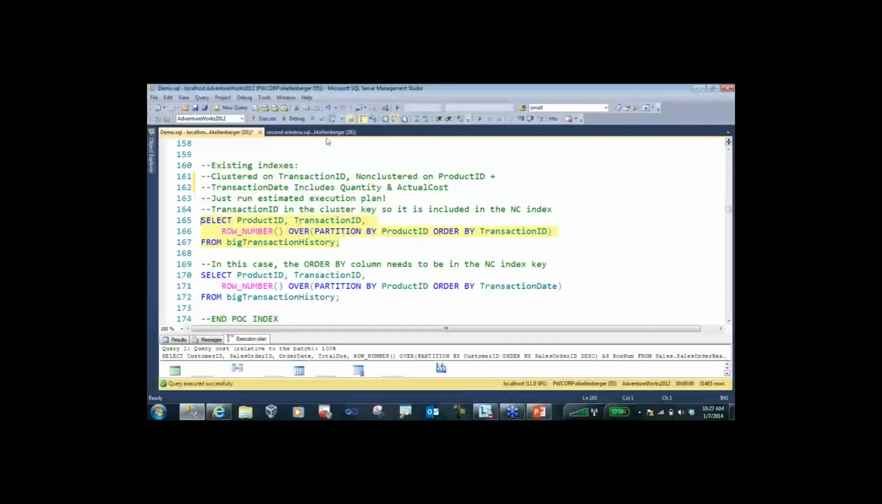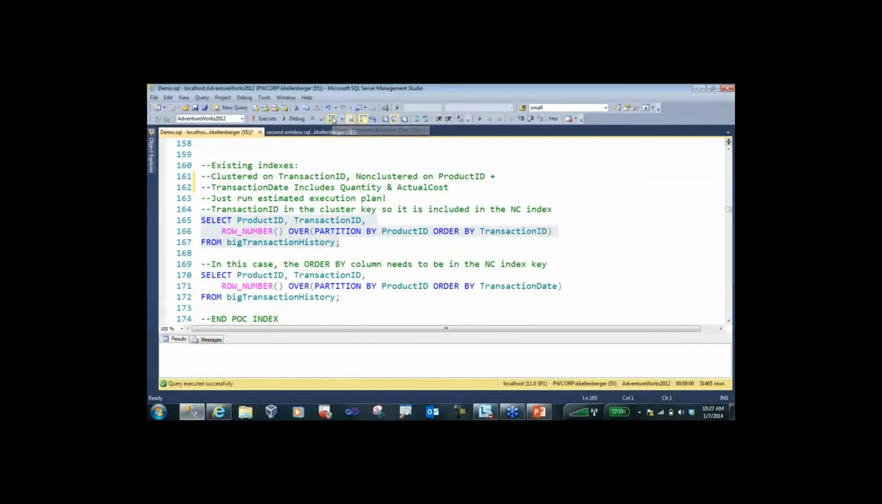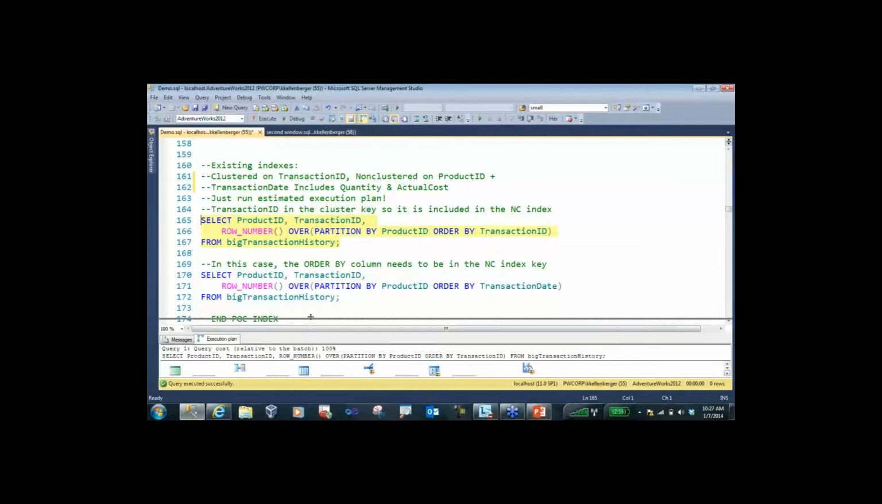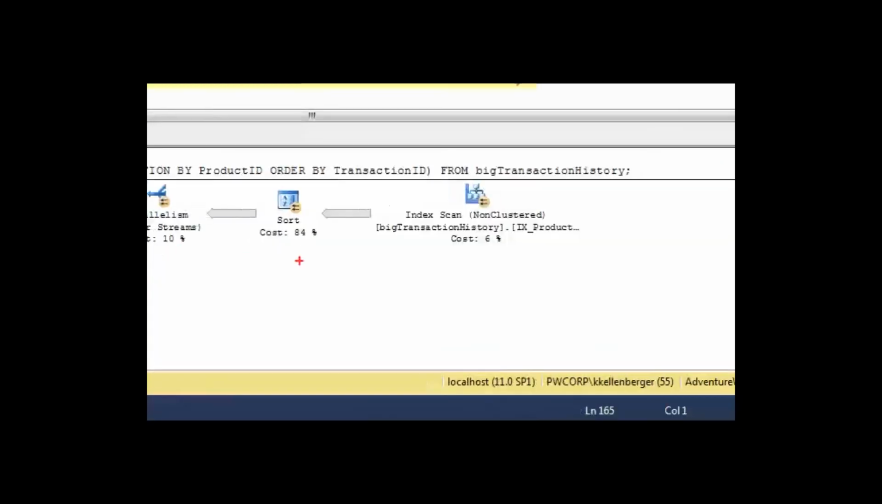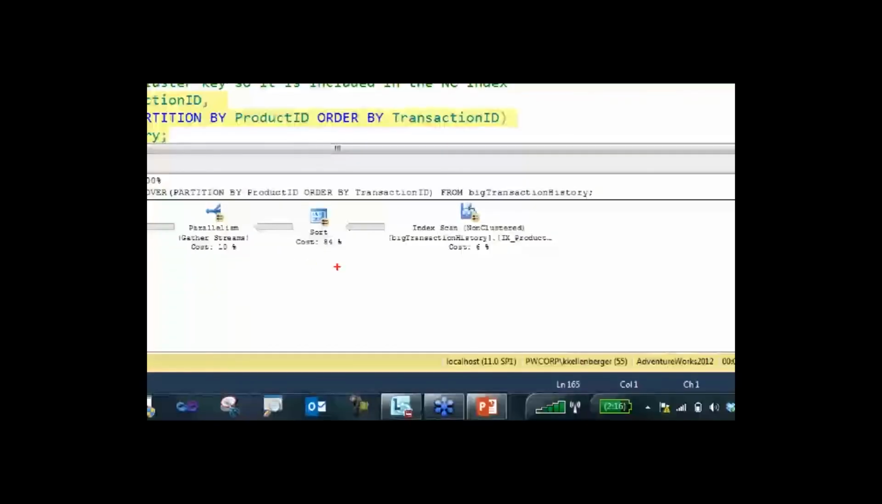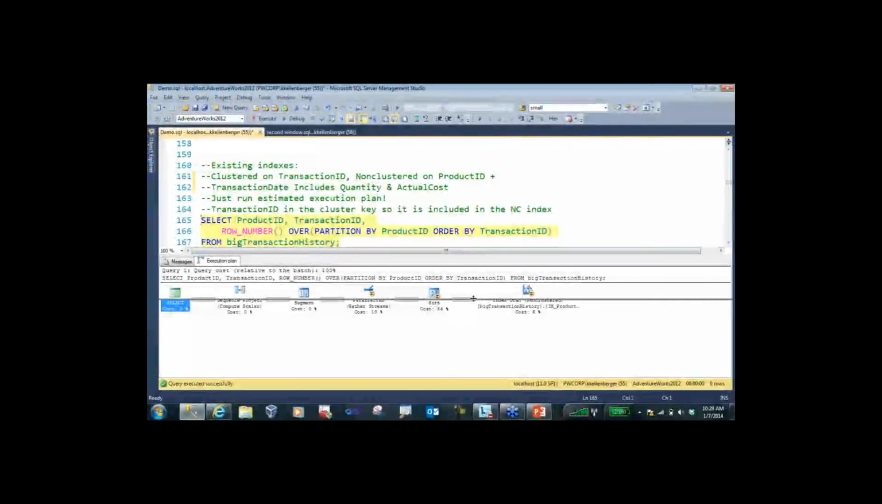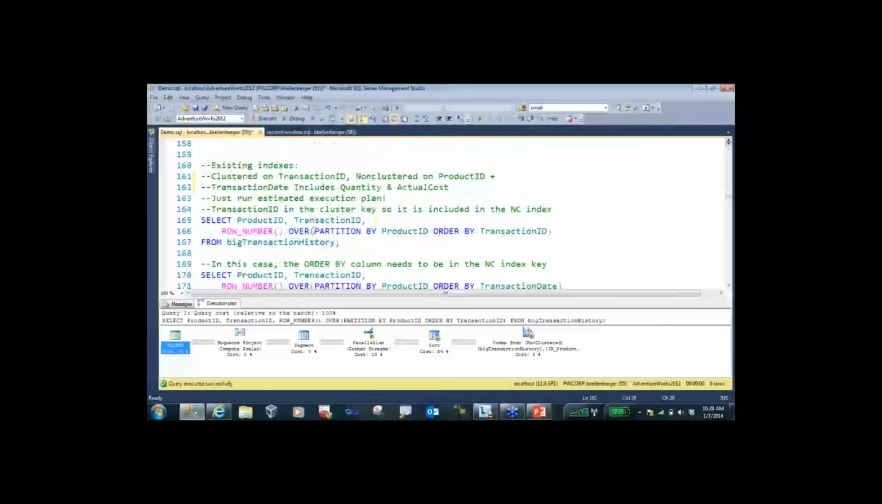So I'm not going to run this whole query because it's going to take several minutes to run, or maybe even time out, but I'm going to display the estimated execution plan. And you'll see that I get this big sort, even though the non-clustered index was used, I still have this big sort. And so what I have found is that even though this column is included in the index, it actually has to be part of the key. It really has to be there.